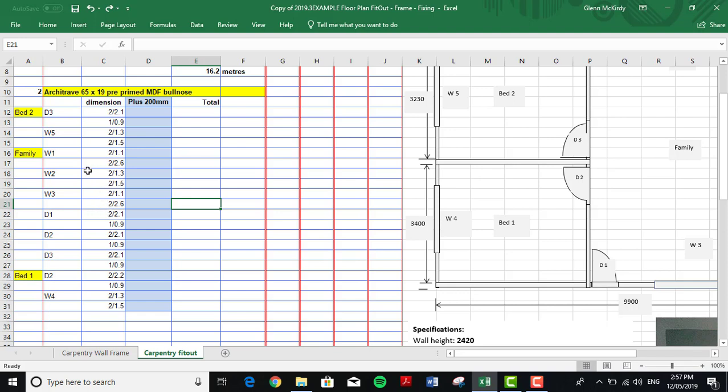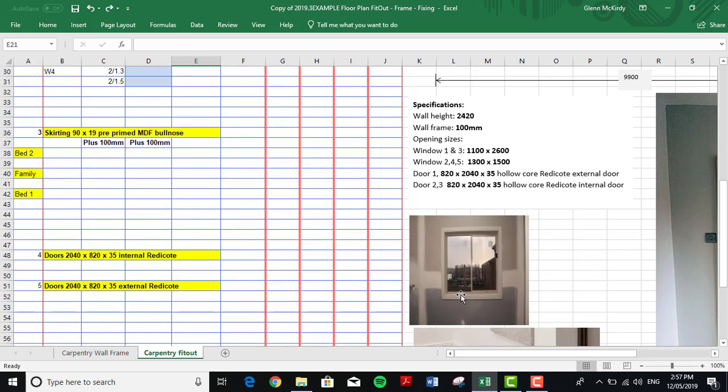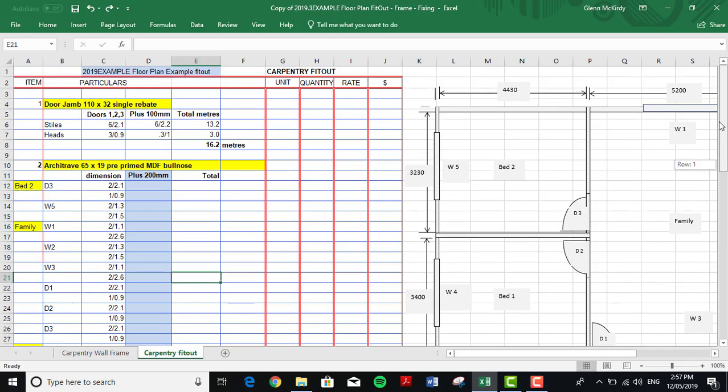Now you have to set it out nice and neat, otherwise you get into a schmozzle with your figures. Then on all these figures we add 200 millimeters for waste, because we've got to put a miter on each set of architraves. There we have miters around the windows. So we've got to add 200 mil, which we do.